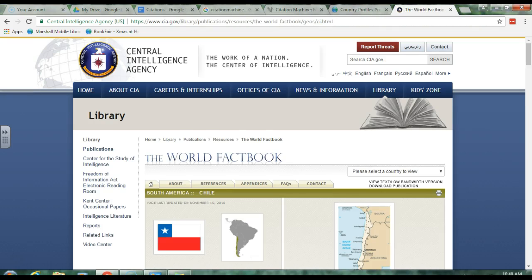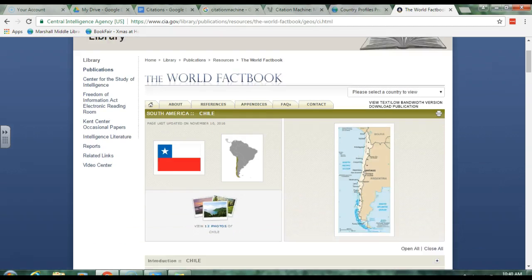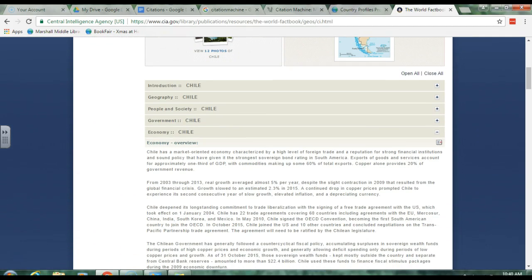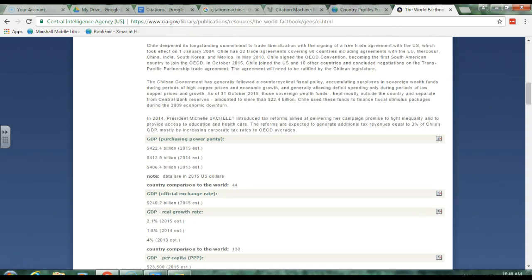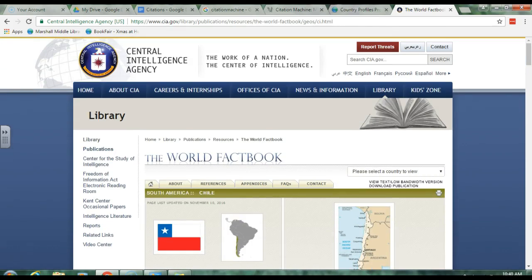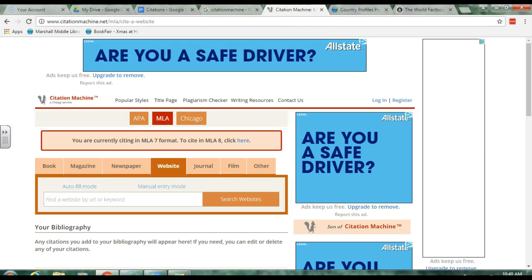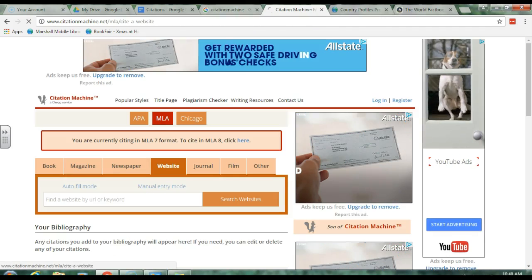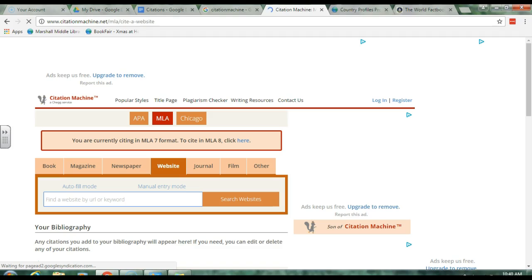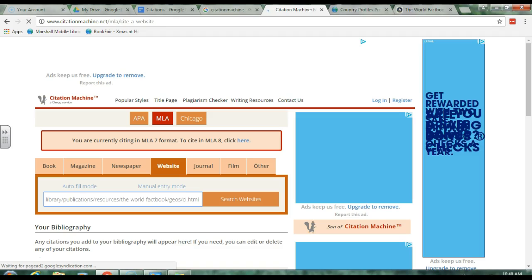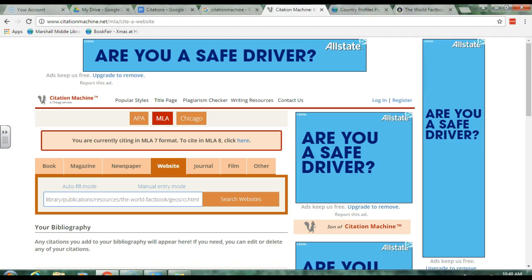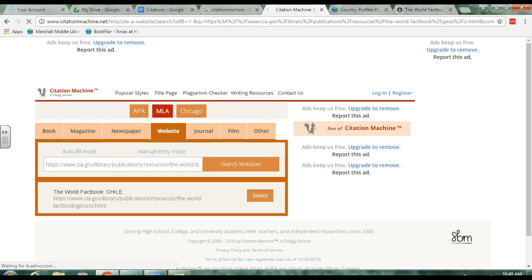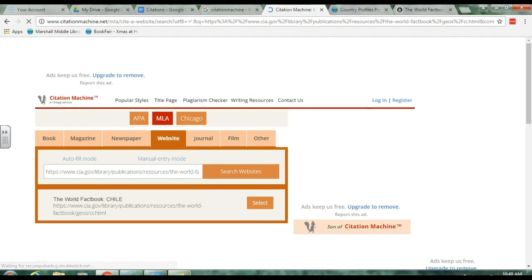Alright, so I, like you, have found my country, and my economic data is showing. That's what I used today to create the pie graphs. So now I'll copy the web address, Control C. I'll go back to Citation Machine, and again, I'm in website. I'm going to do Control V to paste it in. Then search websites. I'd like you to pause and execute that step now.